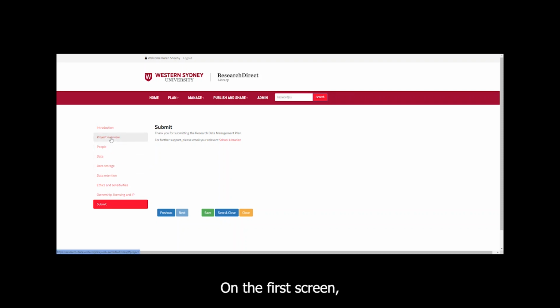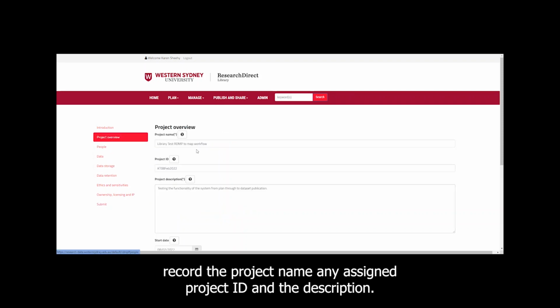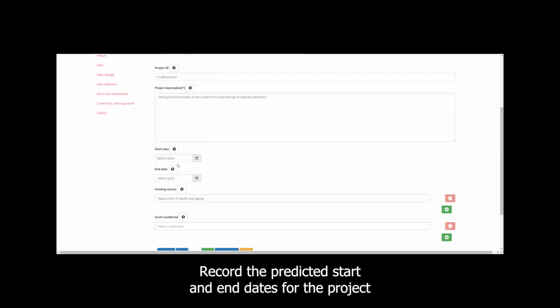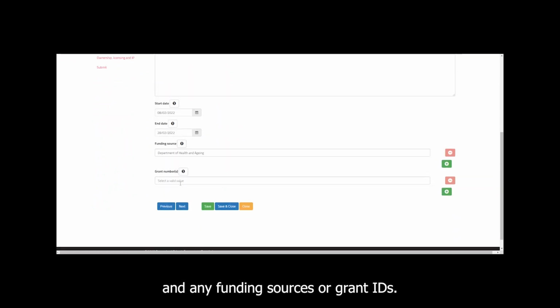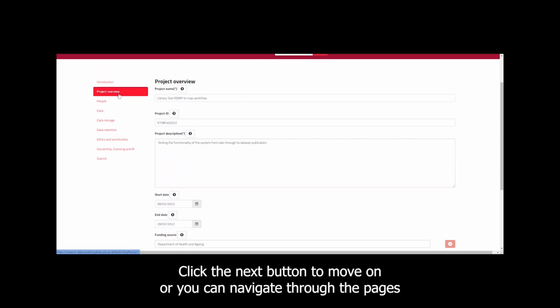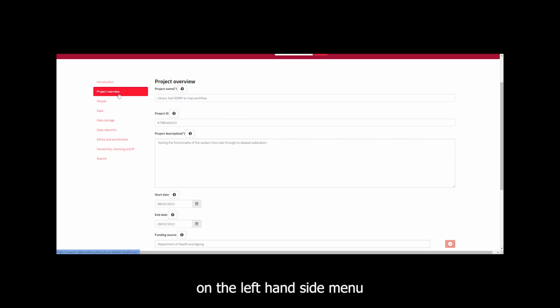On the first screen, record the project name, any assigned project ID and the description. Record the predicted start and end dates for the project and any funding sources or grant IDs. Click the Next button to move on, or you can navigate through the pages on the left-hand side menu.